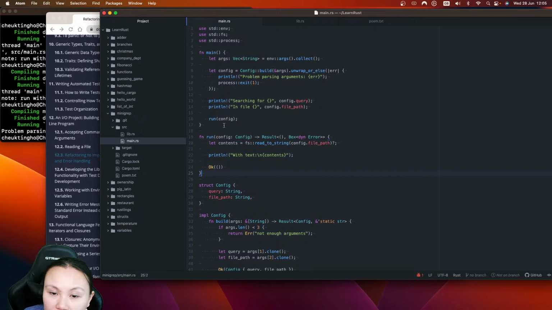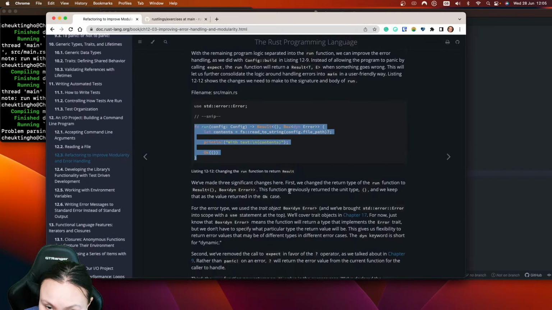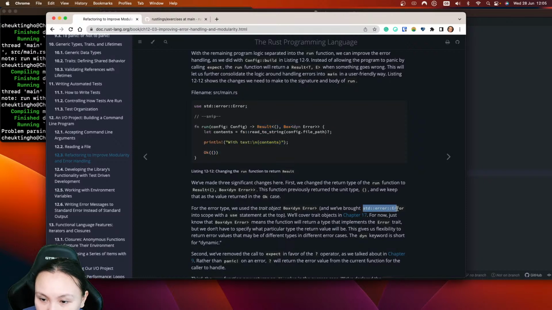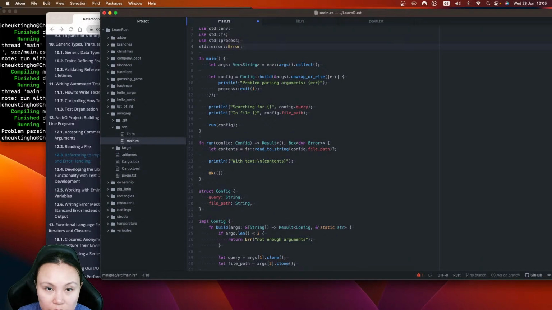So now our run config will either have a whatever error, or it would just be okay. Yeah, the trait object means that we also have to bring in the error, of course, otherwise that trait object will fail because it's not in scope. We have to do this as well. Oh, use.